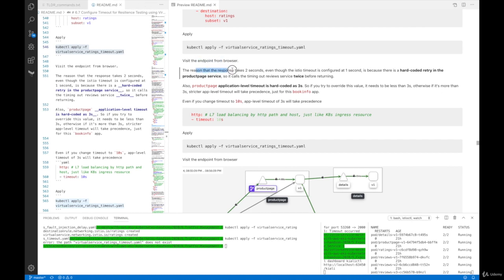The reason that the response takes 2 seconds now, even though the Istio timeout is configured at 1 second, is because there's a hard-coded retry in the product page service, so it calls the timing-out reviews service twice before returning. Also, the product page application-level timeout is hard-coded as 3 seconds, so if you try to override this value, it needs to be less than 3 seconds. Otherwise, if it's more than 3 seconds, the stricter application-level timeout will take precedence, just for this Bookinfo application though. So even if we change the timeout to 10 seconds, hypothetically speaking, the application-level timeout is 3 seconds, which is shorter, so this is going to take precedence. So this wouldn't work just for the Bookinfo application.